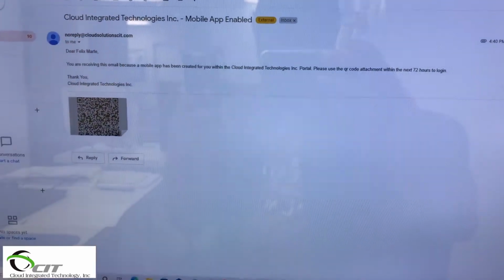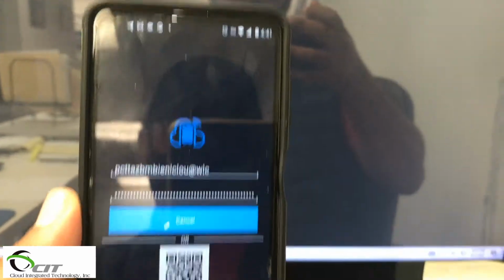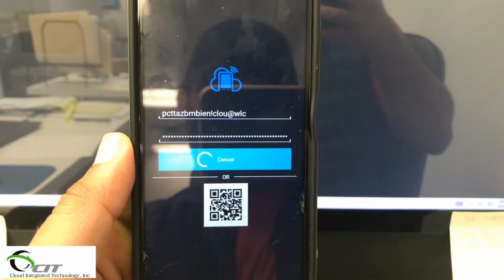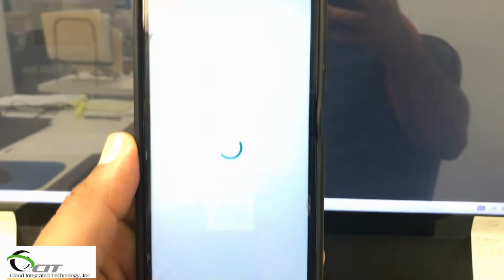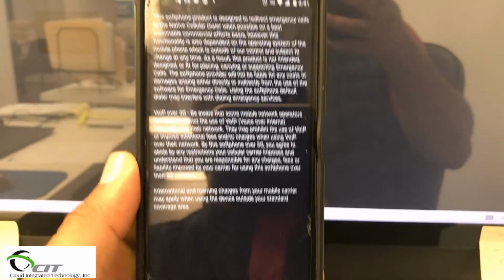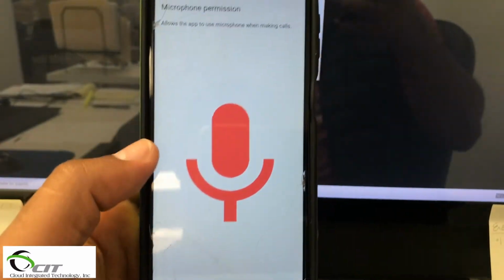So now that your Nimbus is successfully downloaded on your device, you're going to have to go to your email. Most likely we've sent you an email with a QR code in it. You use the Nimbus application to scan the QR code. Give it some time. And once you're logged in, just approve the VoIP over 3G.